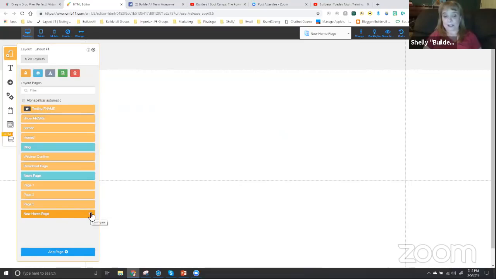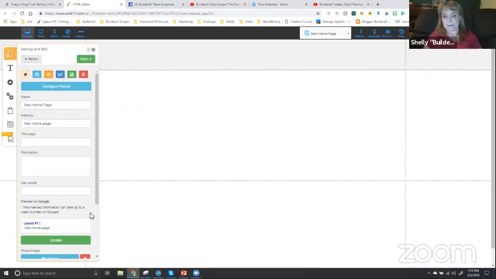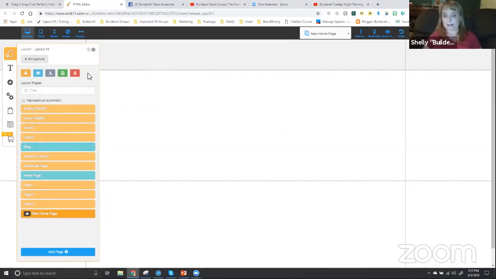What I'm going to do is click that gear right there that says configure. And when I click it, I've got some page settings right here. And all I do is click the little home icon right here. By clicking that home icon, I'm saying that this page is now the home page. So I'm going to click save. That's the little save at the top.